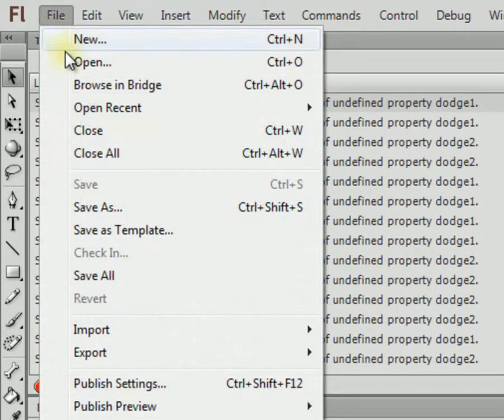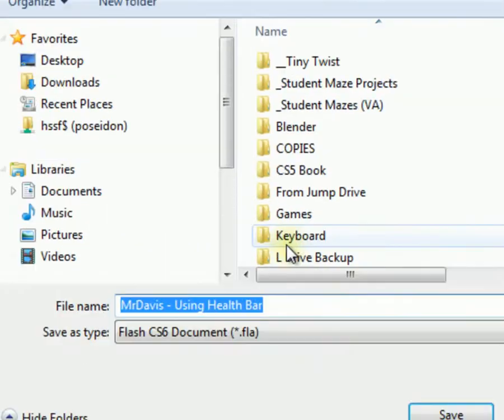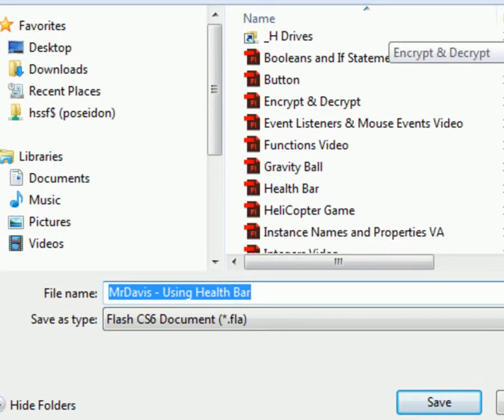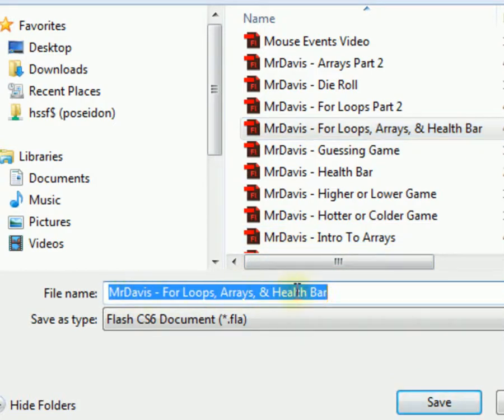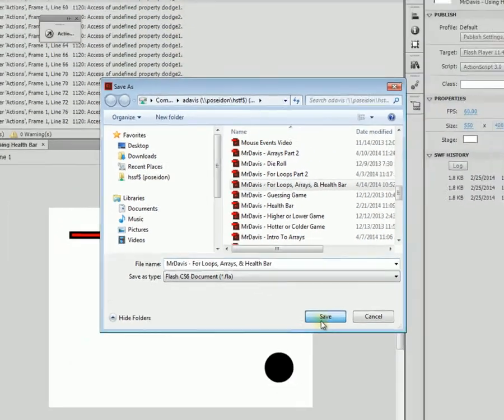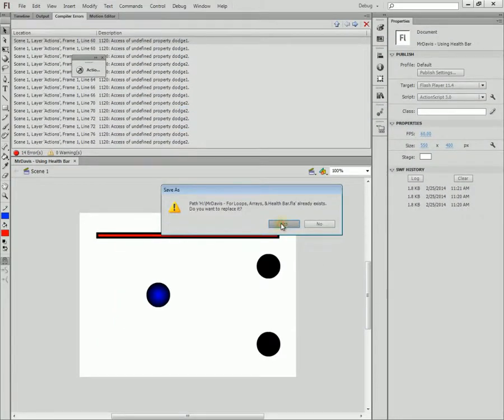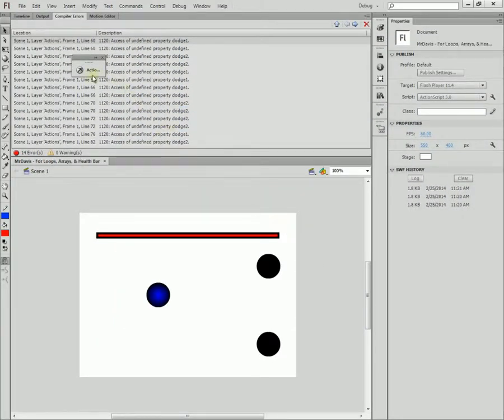And then we're going to rename it and create an extra copy of it by clicking File, Save As. And we are going to call this, instead of using health bar, we are going to call it for loops, arrays, and health bar. Okay, something along those lines. And then press save. I already had one, so just saving over.